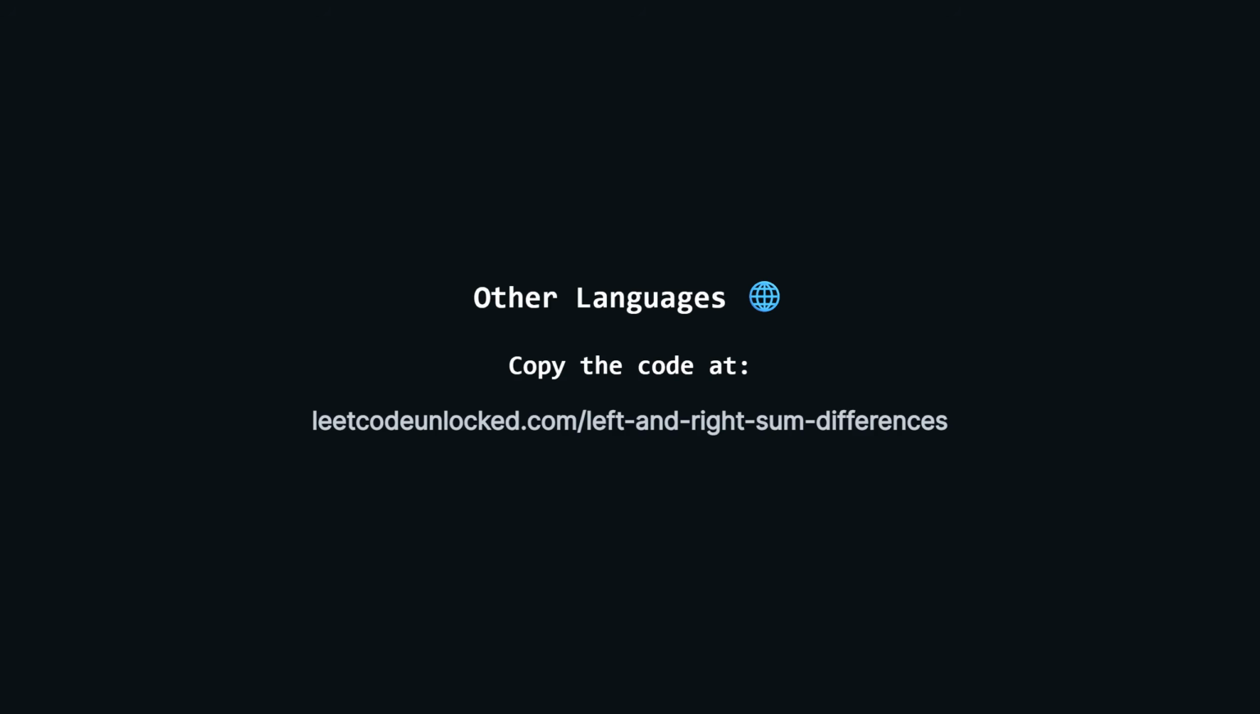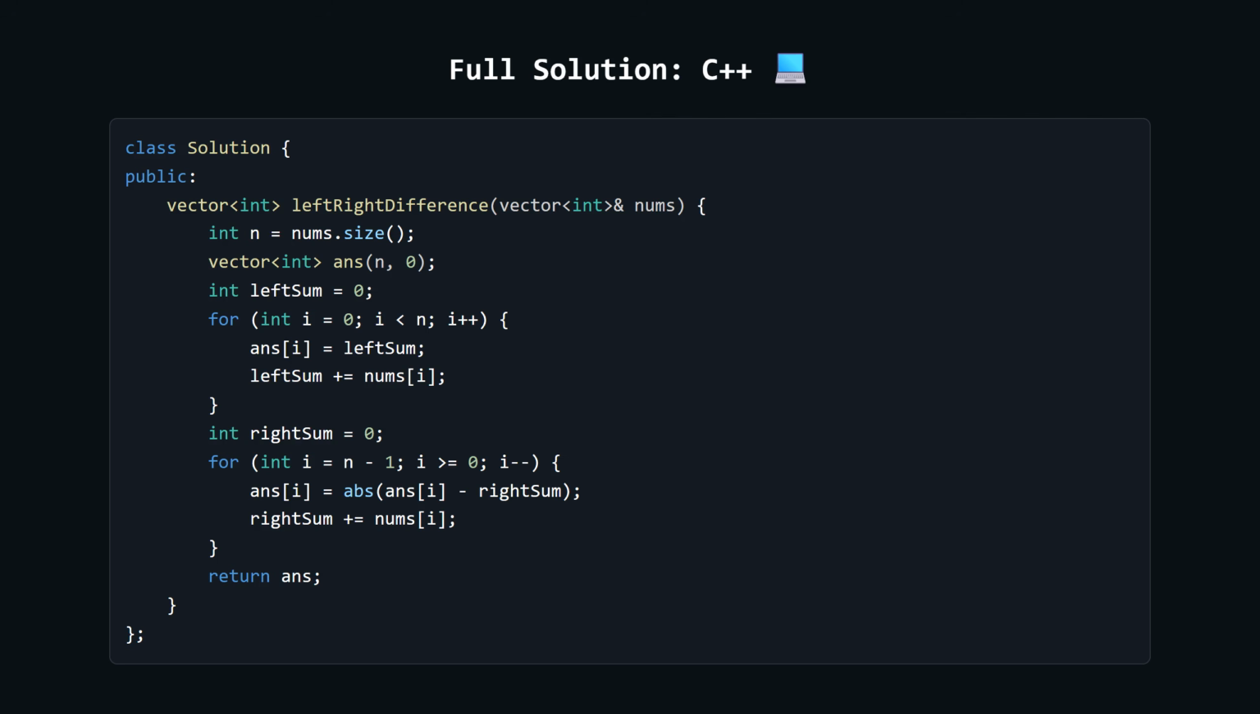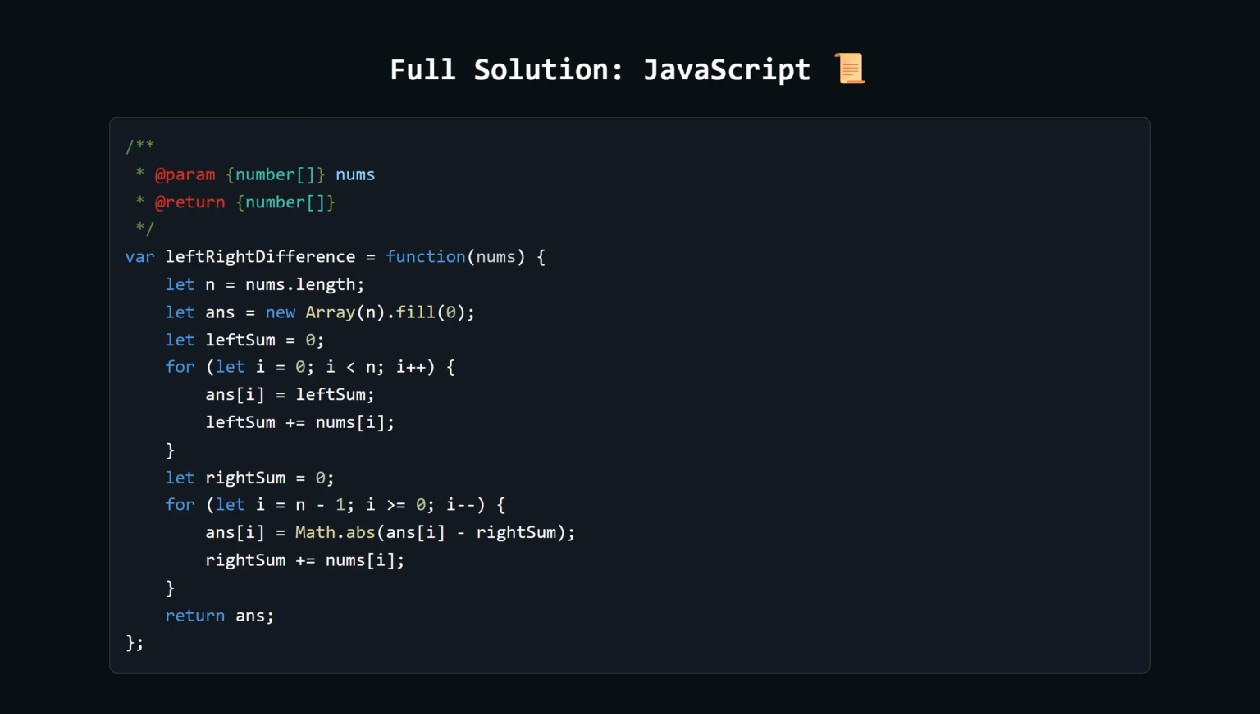Alright, that covers the Python solution. As promised, here are the full solutions for Java, C++, and JavaScript. Instead of pausing and typing these out, you can just go to the website via the link in the description to copy and paste the exact code directly. Here is the full solution in Java. It follows the exact same logic of a forward sweep, followed by a backward sweep. Next up, here is the C++ version. Very similar structure using a vector instead of an array. And finally, here is the solution in JavaScript.